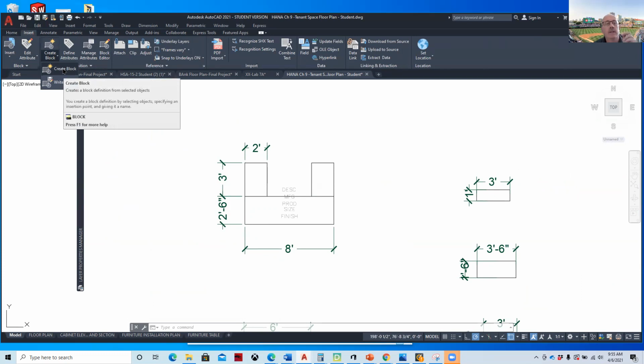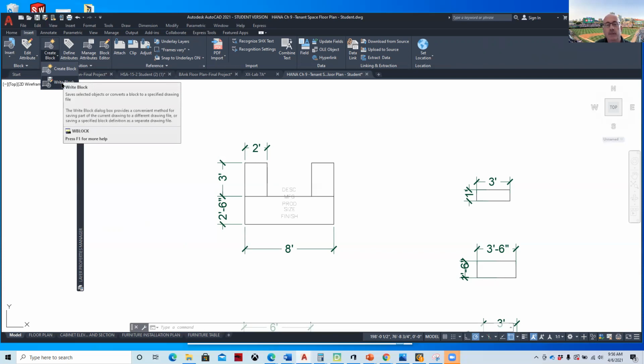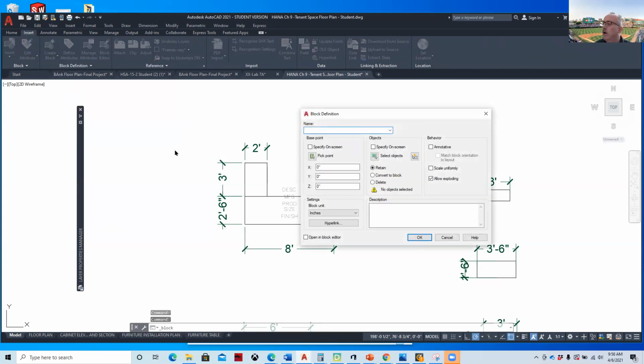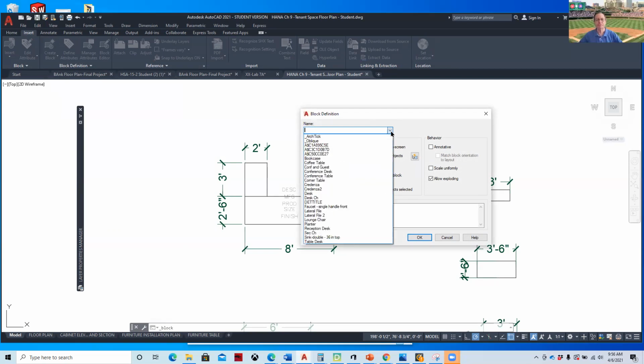What's the difference? The difference is when you use the create block, it creates a block table in the drawing, and the parts are only available in that drawing. So we could make a title block called furniture blocks, and you could use that. But a lot of people write them out because then you can put them in any drawing. I'm just going to keep them in this drawing. So I'll say create block, and then we'll call it the name of it. And so this one is called reception.